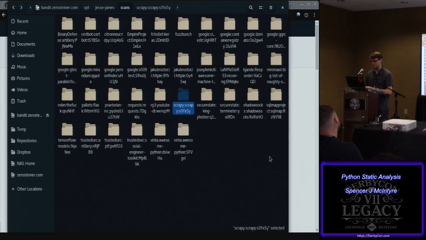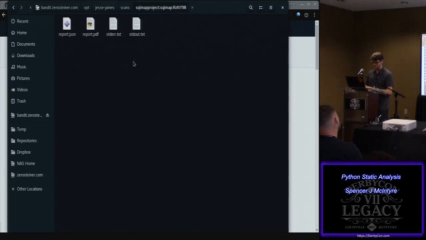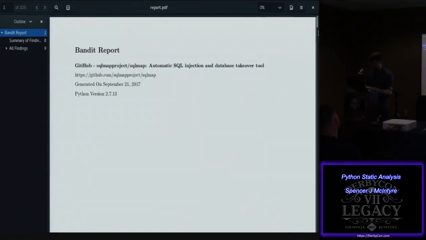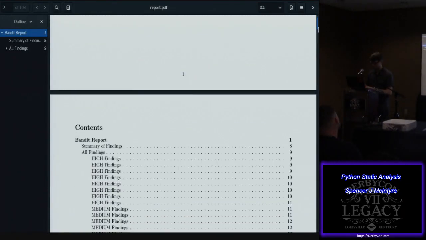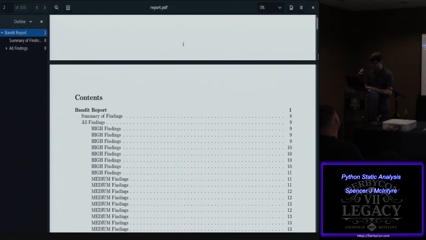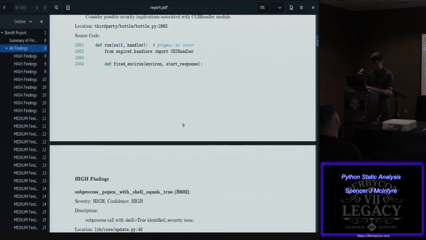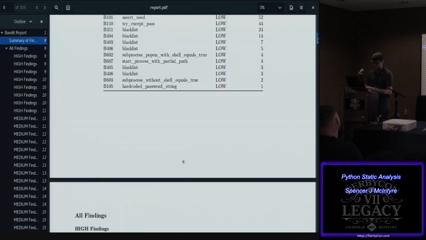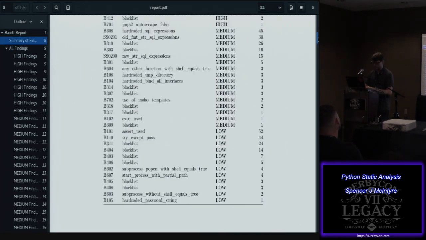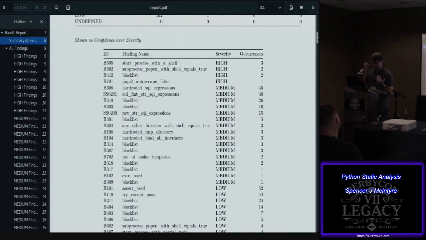Was there anything interesting in SQLMap? SQLMap, yeah, let's take a look at that one. SQLMap project. I don't think so. I think a lot of these, the good ones, I took out and put into the presentation, but there's always a chance I may have missed one or two. A few of the high findings. I don't think this was any of the ones that I had added in. But this entire PDF report was all in the Jesse James project. Oh yeah, raw SQL expressions. There's a few projects with that.